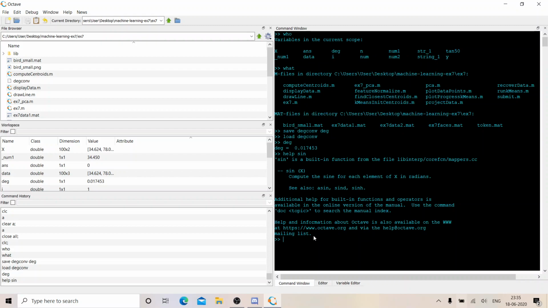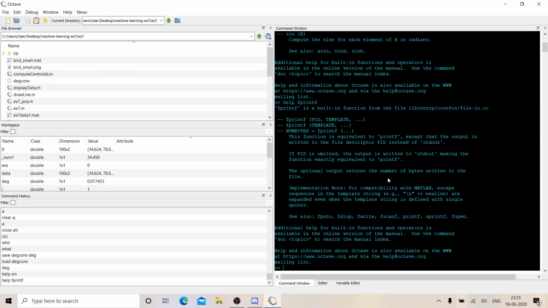So help, you can use it for anything, you can even use it for print commands. Let's say fprintf, I don't know what fprintf does, I want to know what it does. It gives me some info about what fprintf does, and all that stuff. When you're free, play around with the documentation, learn to do it.